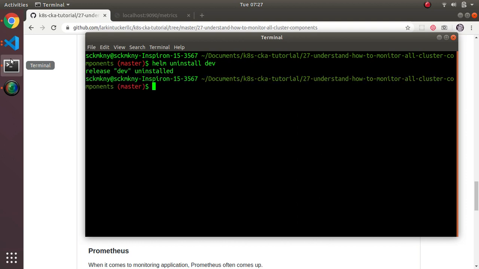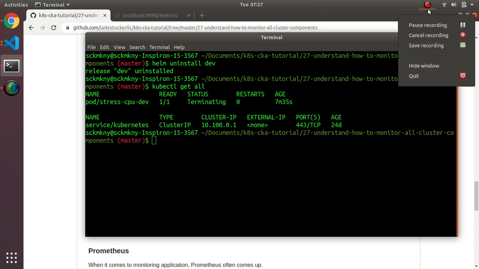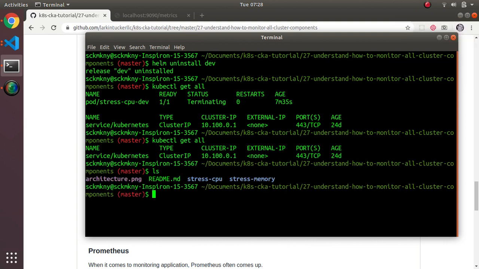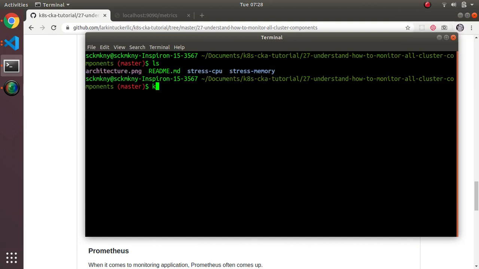And I'm going to pause the video while this terminates. It's still going to, let me see, kubectl get all. It's probably still terminating. I'm back. So I wanted to stress the memory.